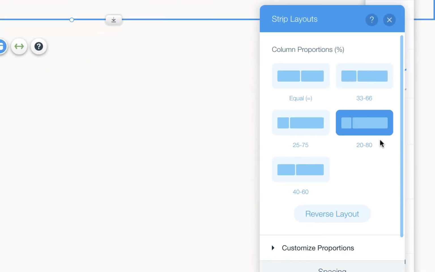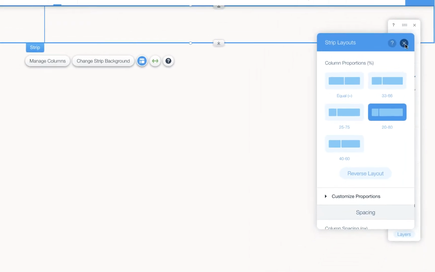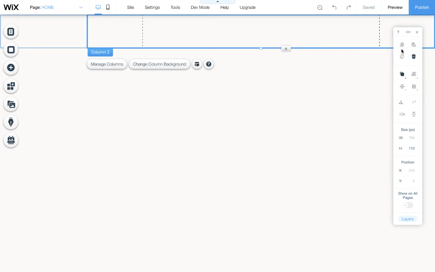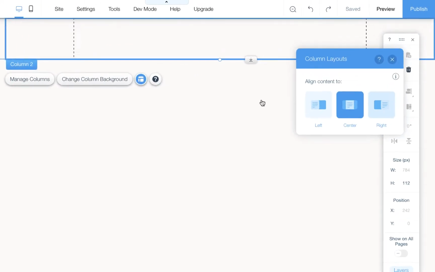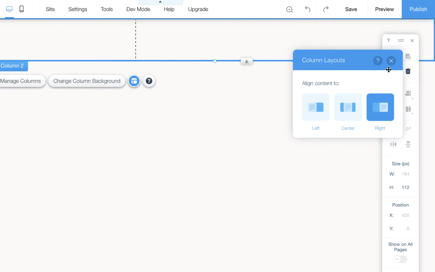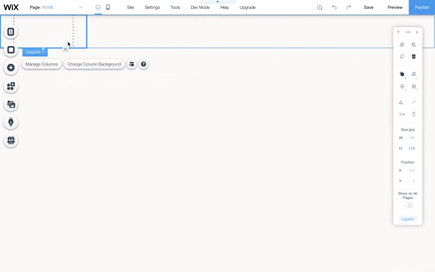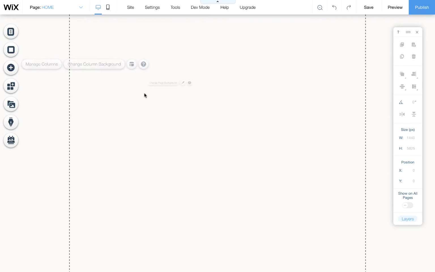Now, as I start adding content to the columns, you'll notice why the ratio of 20/80 makes sense for this design. Oh, and there's that pesky but helpful little box. We'll just press don't show again. With column 2 selected, I'm going to change the alignment from the center to the right side. That way, when it's transferred to smaller device sizes, all the content will remain right aligned. As for column 1, we'll keep it in the center.